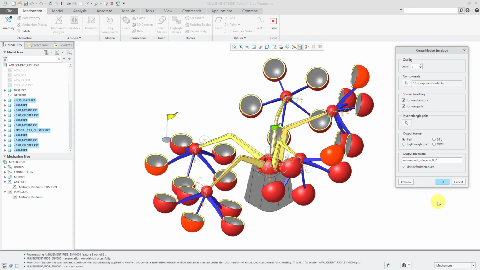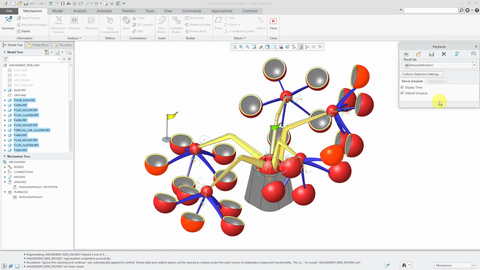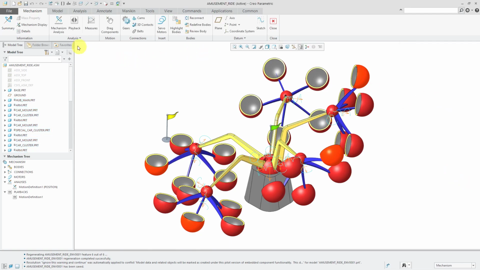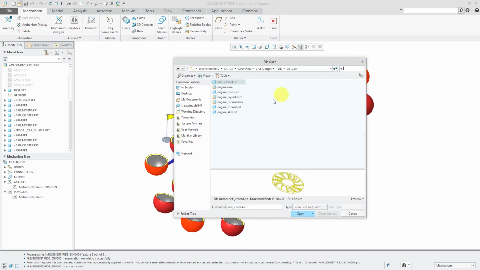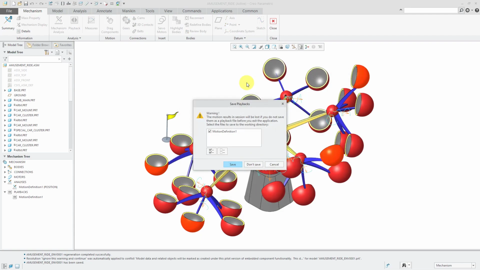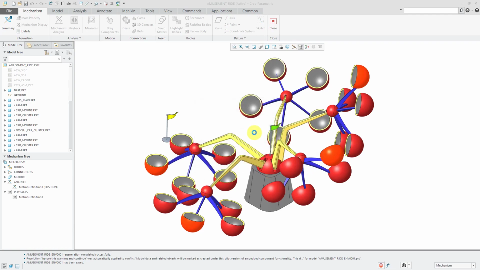Now we are back, and in the message area, it tells me that the file has been saved. Let me cancel out of here and then close the playback dialog box. Let's hit the open button, and it should be in my current folder. Oh, let me try my working directory. There it is. I will open up the file. It's warning me that if I open this file without saving my motion results, they'll be lost. I don't care, so I'm not going to save that file.